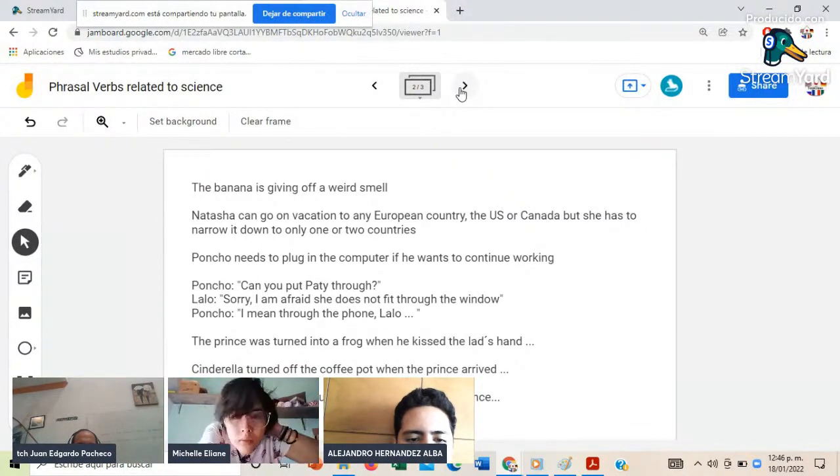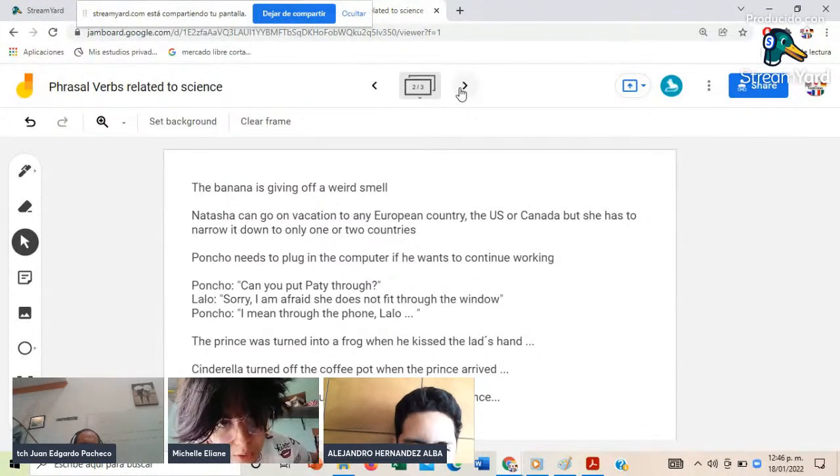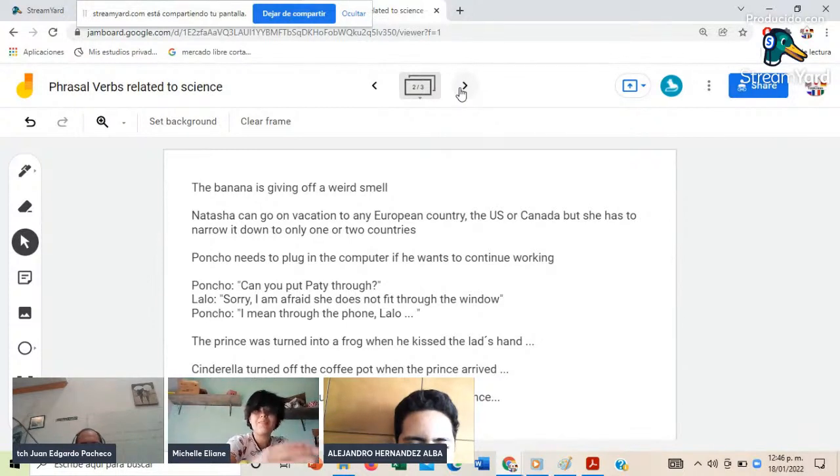The next one. Poncho, can you put Patty through? Sorry, I'm afraid she does not fit through the window. Poncho, I mean through the phone. Yeah, she wanted to put her through the window. No, it's impossible. She does not fit. But okay. The next one, please.